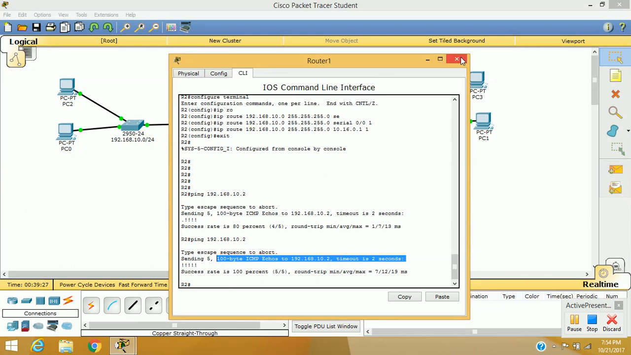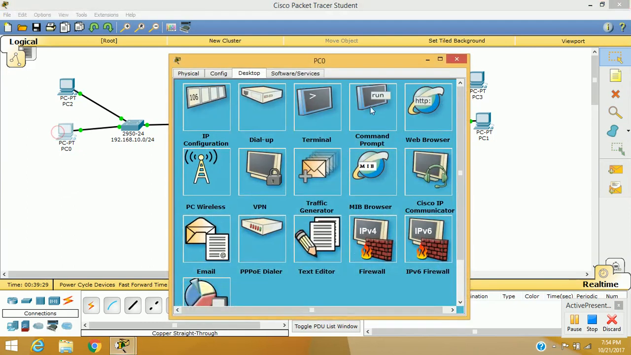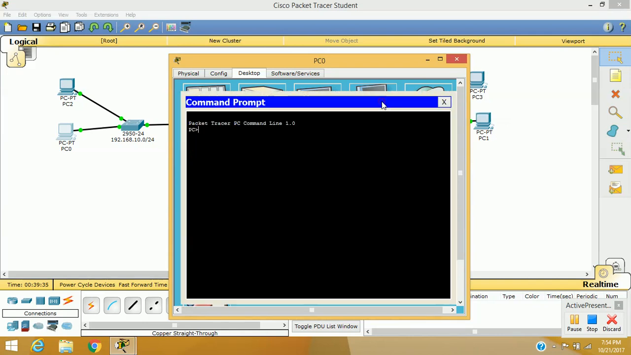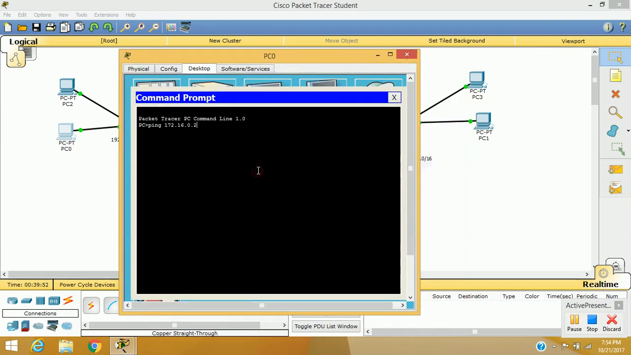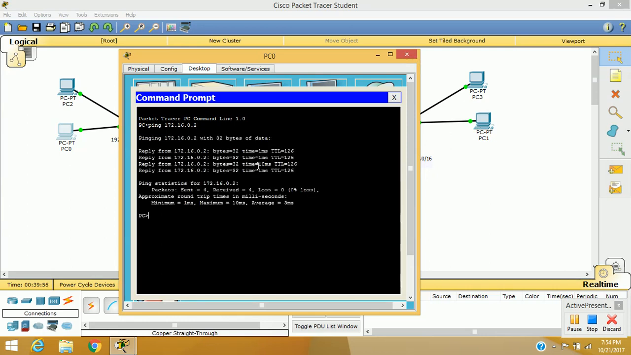So what we have to do now is verify whether our two different LANs, that is 192 and 172, are communicating with each other. So ping 172.16.0.2, that is this computer. I am trying to verify connectivity between this computer and this computer. So let's see, we must get a reply, and we are getting a reply from the other computer.